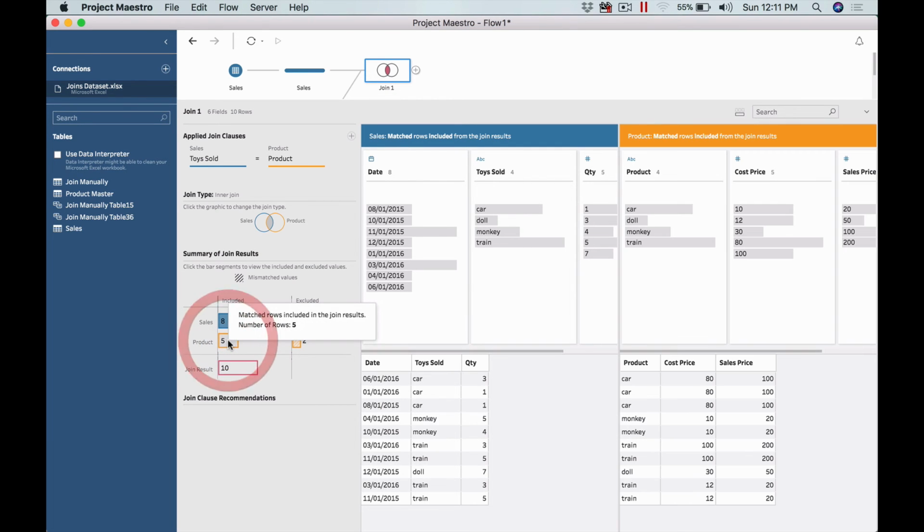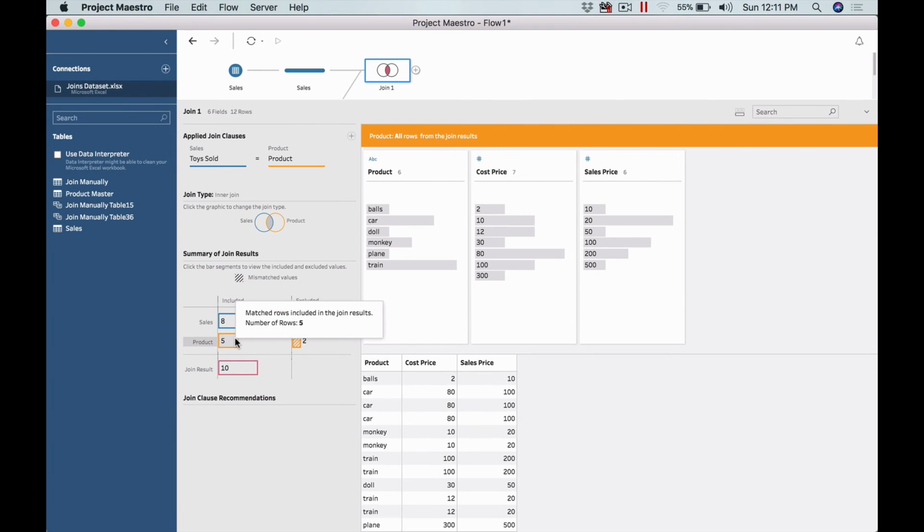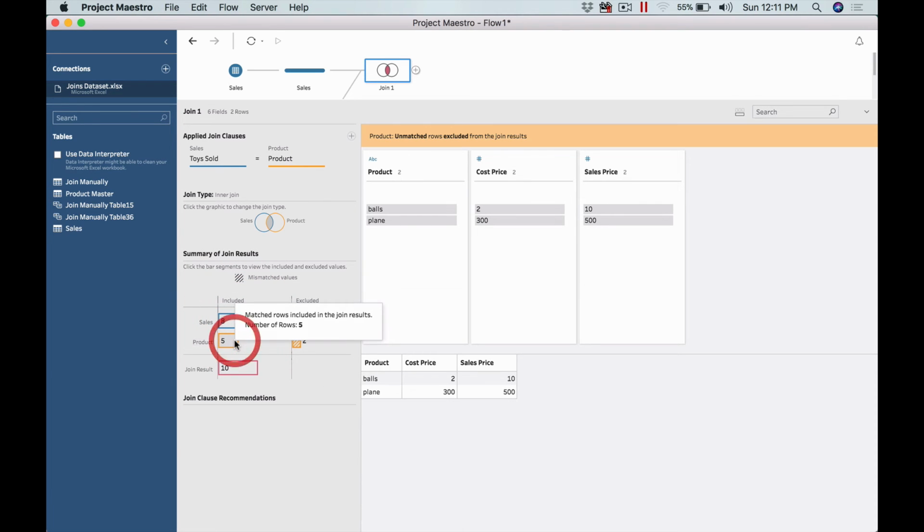And then let's go to the product one. So now it is saying product has 7 rows, 2 are excluded. So balls and plane are excluded. But then here, 5 are included, and so how is this resulting in 8 into 10 records? So why is it happening 8? How is it becoming 10?